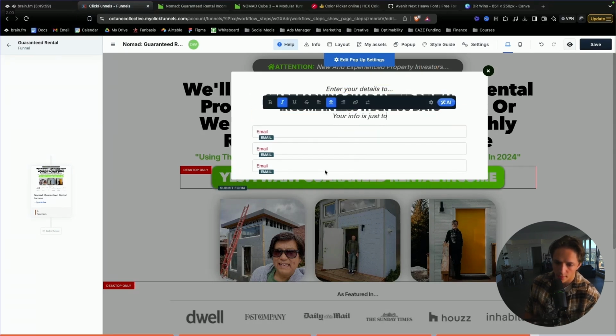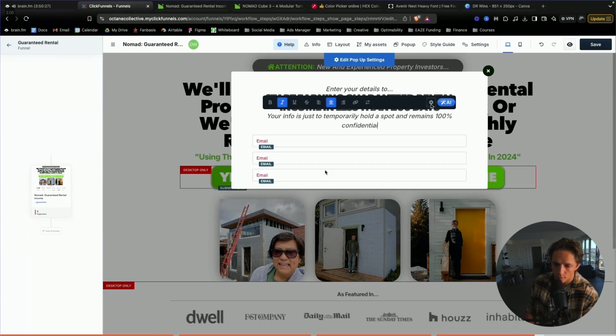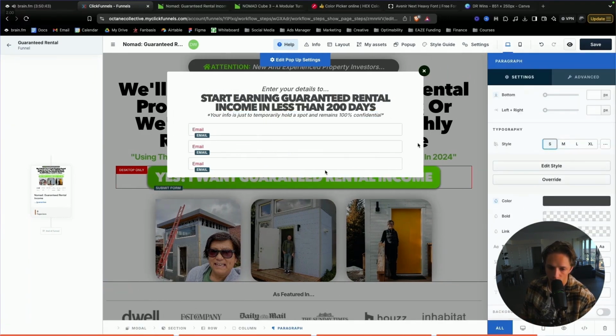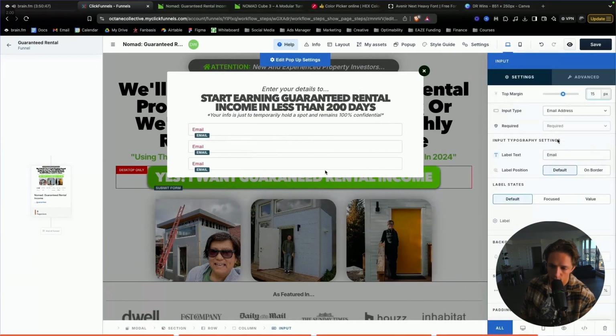Then I'm saying that your info is just to reserve a temporary spot and will remain 100% confidential, to decrease any fears or anything like that related to entering information, and also justifying why they need to enter the information as well. Because you'll see at the end of this, I add a little bit of urgency and scarcity to this.